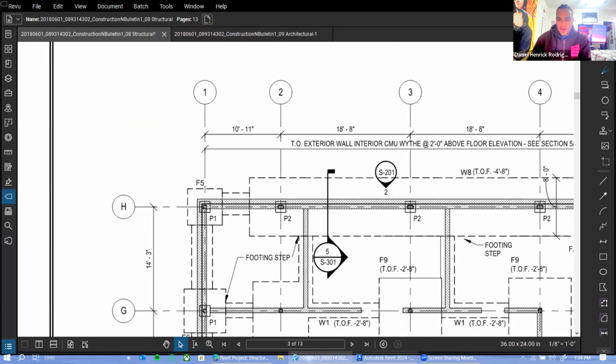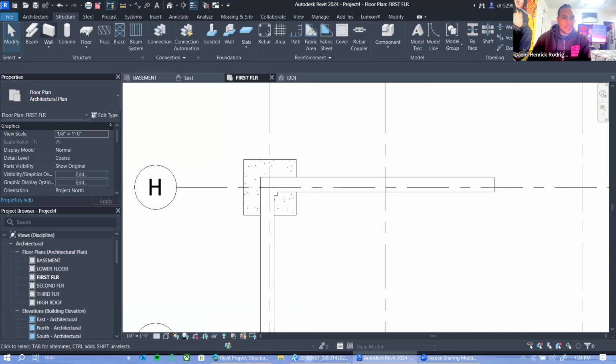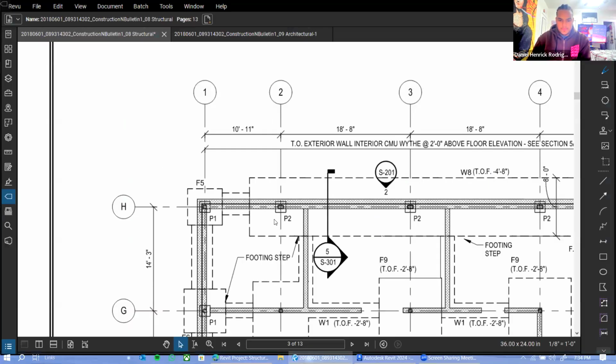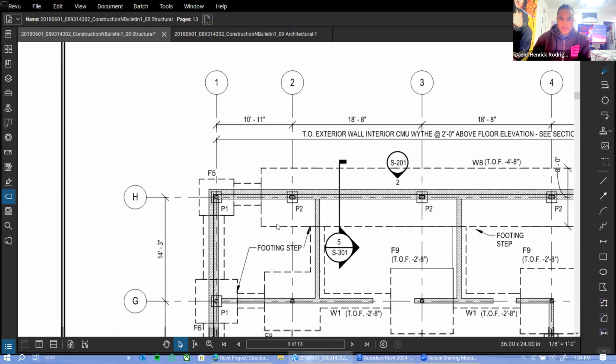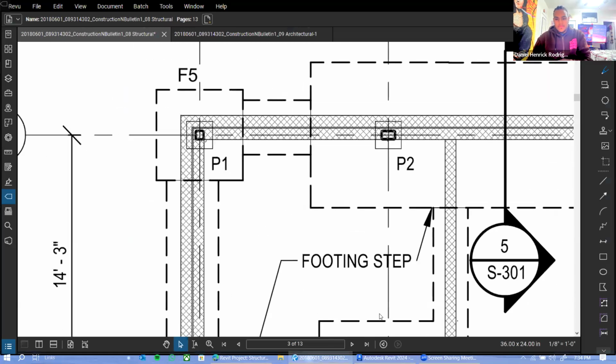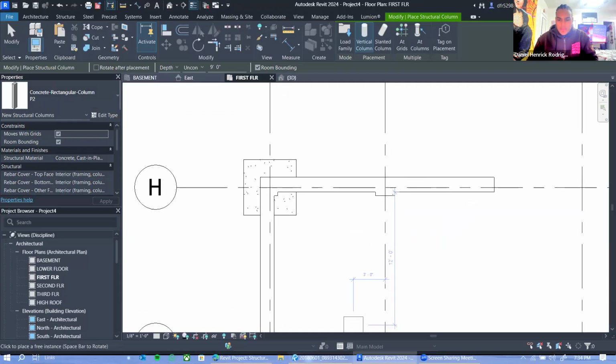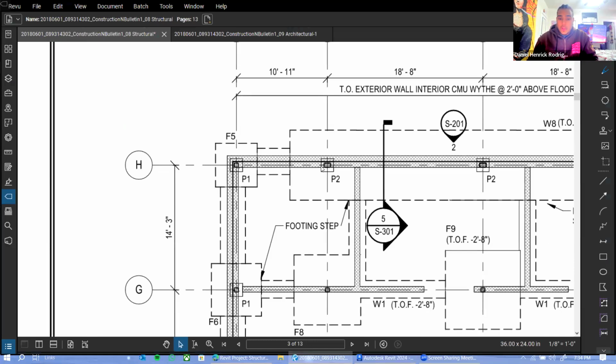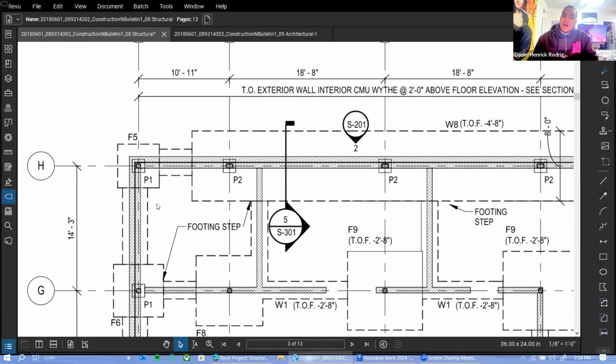So we have a P2 right here. I'm going to take a column. Okay, so it's a rectangular column. We're going to take our P2. I'm going to put it right here, and it's in the right orientation. And then right below this P2, it looks like an isolated footer because it's so large, but it's actually a wall footer, and that's a W8.